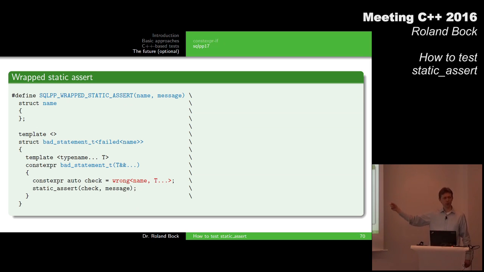Okay, we can do that for the tests, right? Yeah, this doesn't use the preprocessor stuff other than writing this macro. And we can see the usage of this wrong in a few slides. There, I hope it will become obvious.